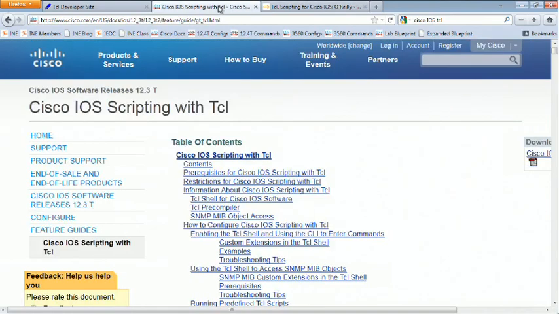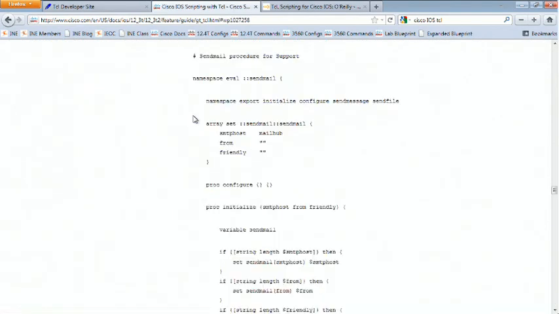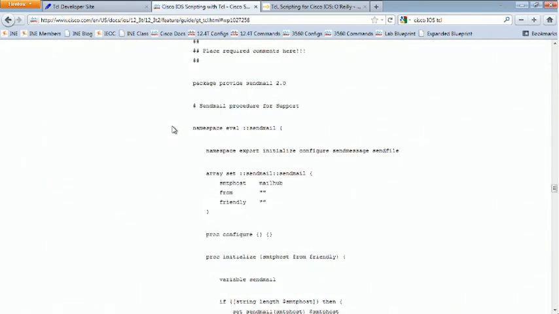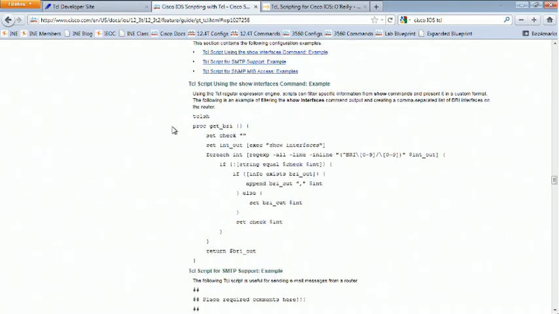Also, if you go to Cisco's website and just search for TCL, there's this document here that explains the basic functionality for the process. But when you look at their examples, the problem is it's not a lot of real good syntax that it shows you. So here it says TCL script using the show interfaces command example.